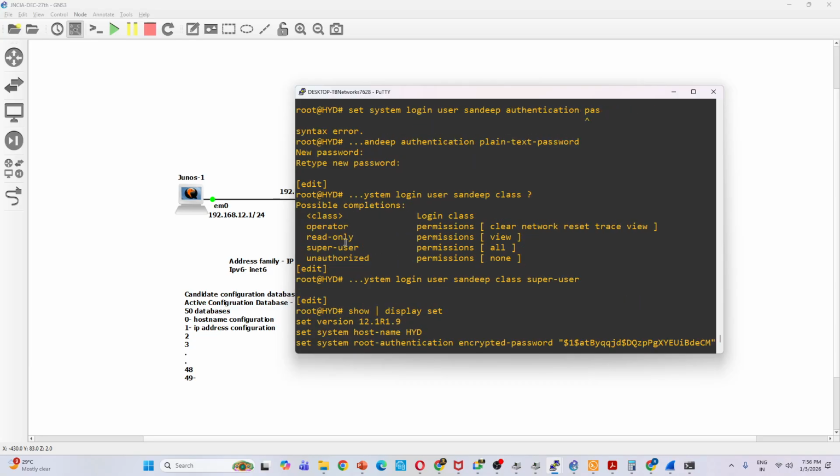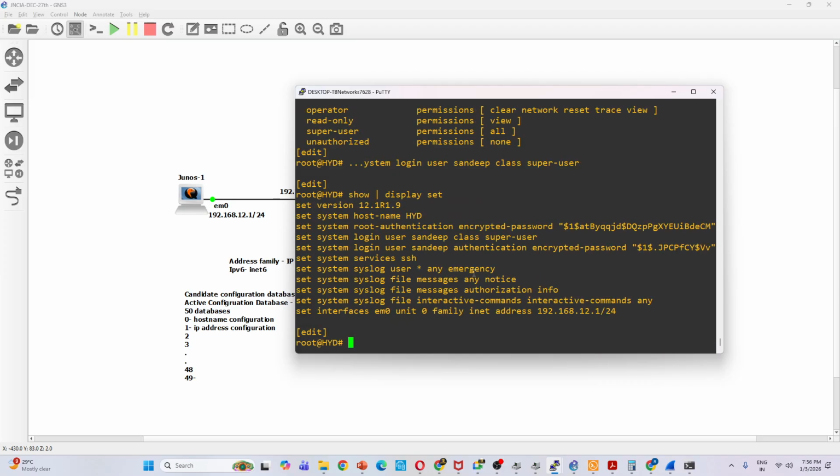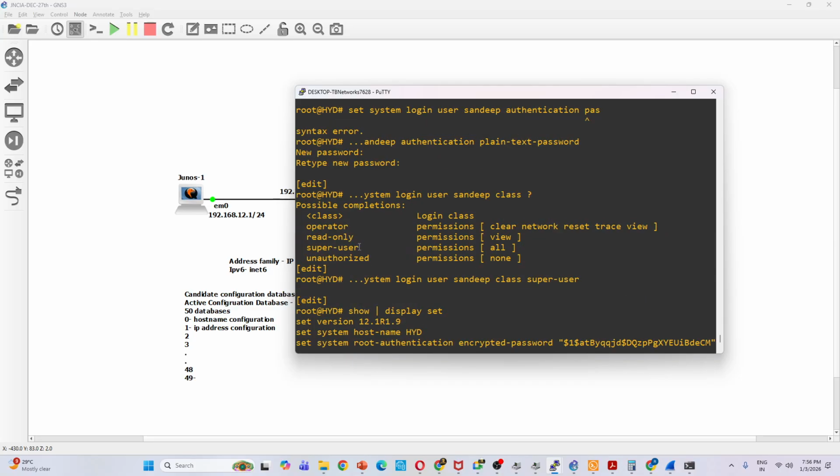Only one. The user could be a super user or read only or operator, but you can give only one login class at a single time. Whether he is a super user or read only or operator, whatever it is. Understand? So you can only give one permission for one user.